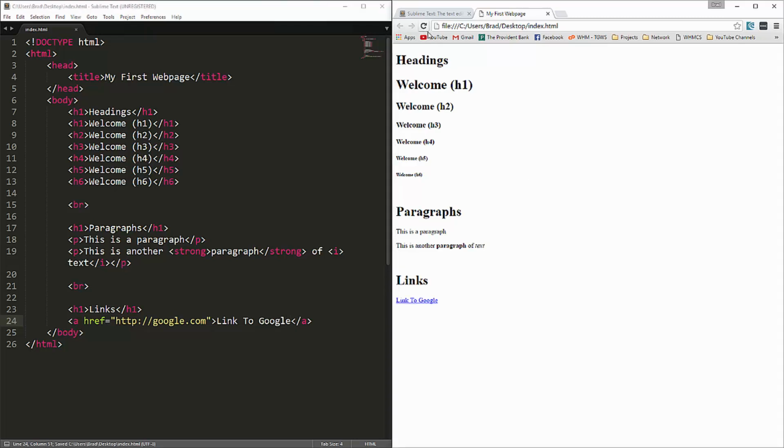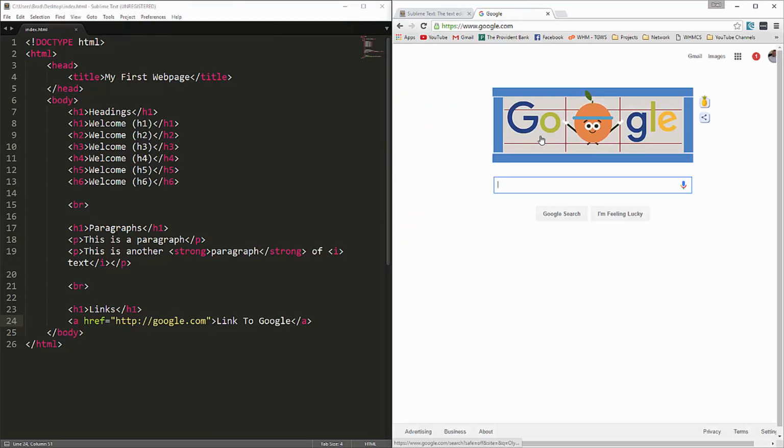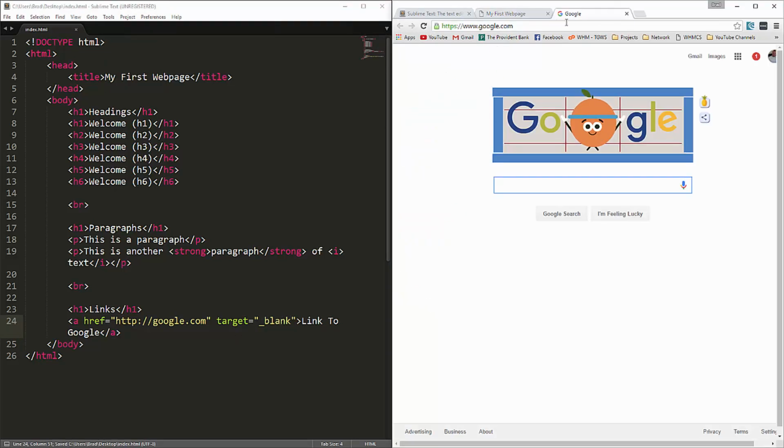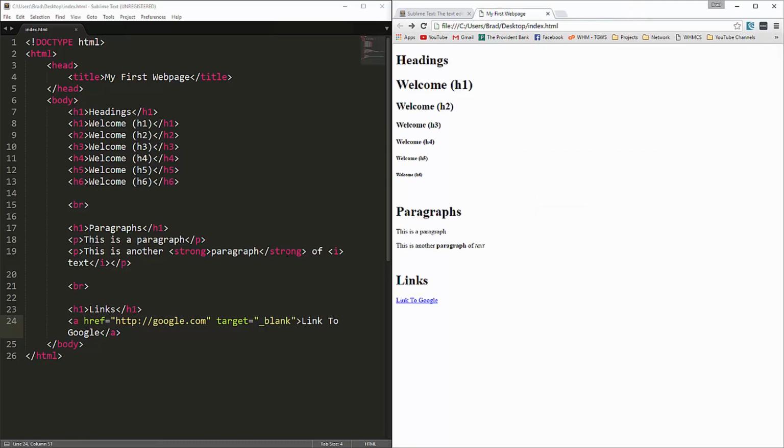Okay, so if we save that and reload, now you can see we have a hyperlink. If I click it, it's going to take us to google.com. Now, if we don't want it to change the page and we want it to open up into another tab, we can do that easily by putting in a target attribute and setting it to underscore blank. All right, and if we save that and reload, if we click it, you can see that another tab opens and brings us to that link.